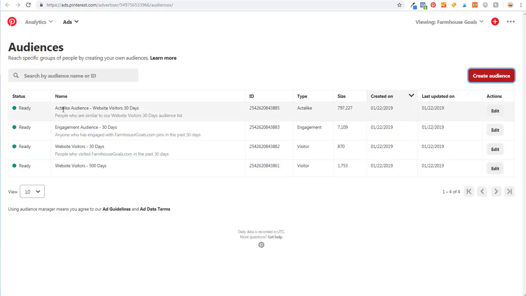So you can see here we have an actalike audience, an engagement audience, website visitors for 30 days, and website visitors for 500 days. It's going to match people on Pinterest so you can easily target them and use this right in your advertisements. And if you're familiar with remarketing, retargeting, when you're using pay-per-click advertising, you know that it's going to give you really more conversions out of your budget. So I highly recommend using audiences and creating some different audiences and testing them in your campaigns.